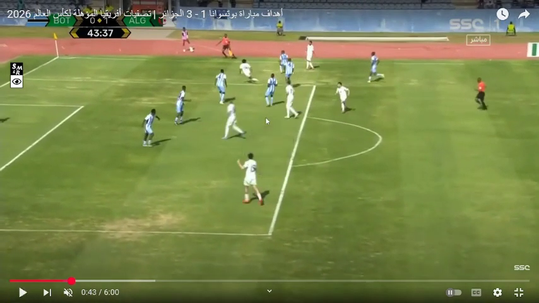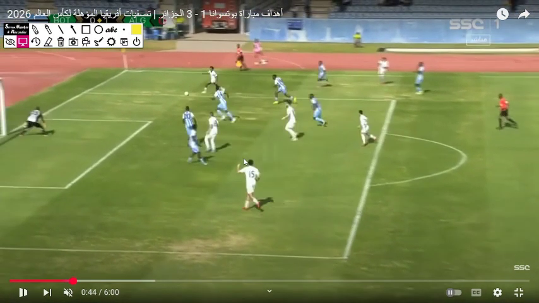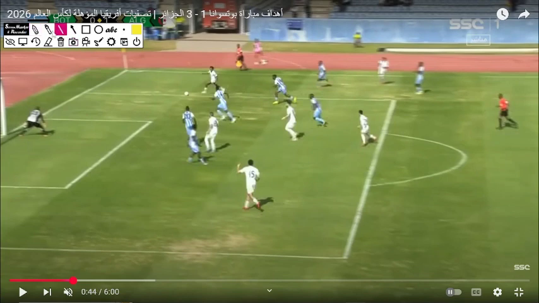Alright, as we can see here, a ball is played in. Now, let's get into it properly. As the ball is played in, the Botswana players are looking at the ball. At this point, I don't like the body language. This one is at least doing something.